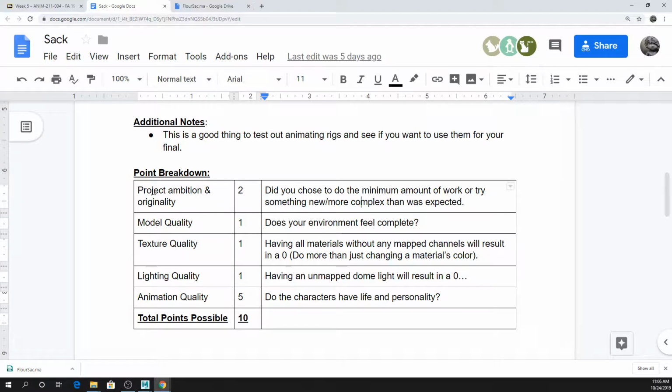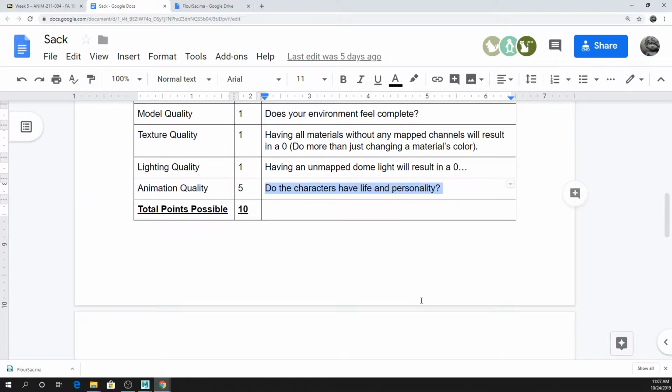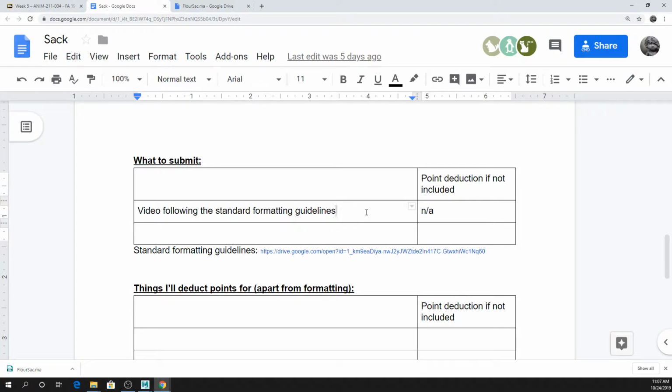Are there any questions on that? All right. And again, animation quality, I'm mostly grading on, does the motion seem as realistic as it can get for a moving flour sack, and do your characters have life and personality and spunk? What to submit? Just a video following the standard formatting guidelines.